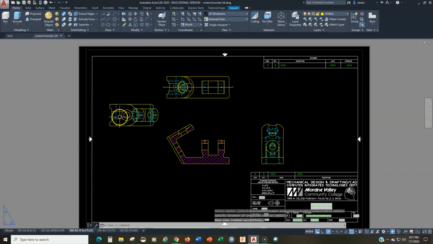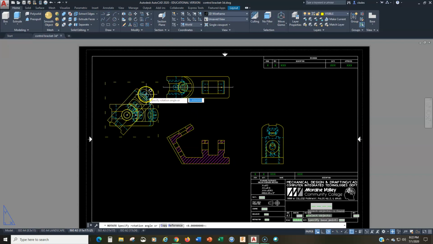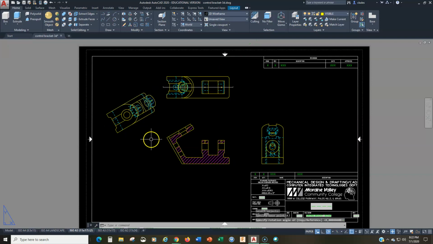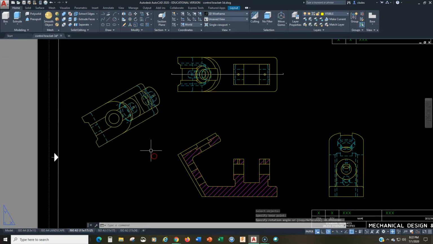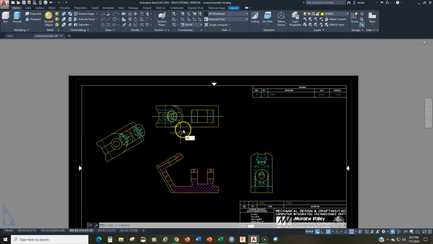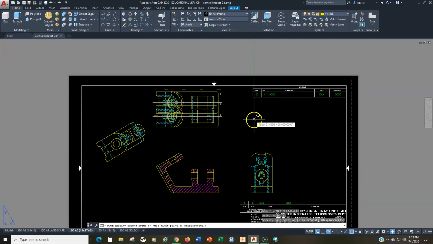And now let's rotate it using the rotate command. And yeah, you can rotate these views. And we know that we want to rotate it 30 degrees. So we go like that. And now we have to move it into place. All right, so let's move this view up a little bit.